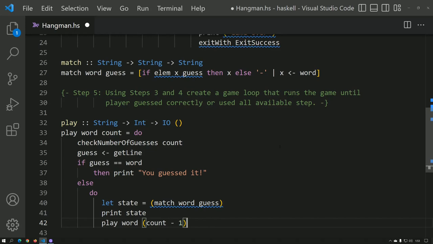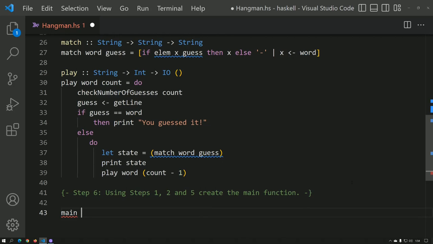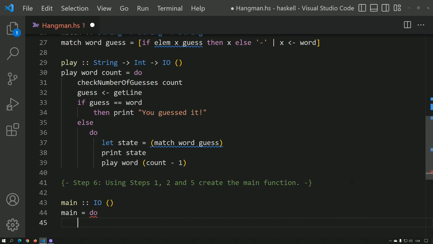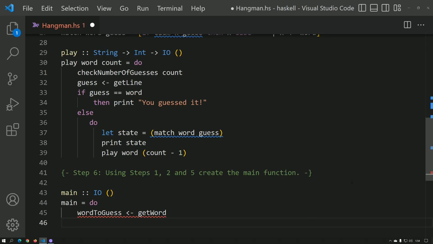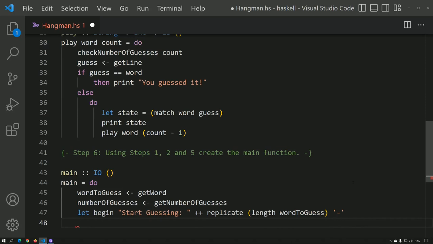Now we just have to create the main function in step 6. The main function takes no parameters. It's just an IO object. The first thing to do is to get the word to guess, which we already defined in step 1. Then we will take number of guesses. Then we want to output some message. Here we are using this prelude replicate function to write those minus characters indicating the length of the word.